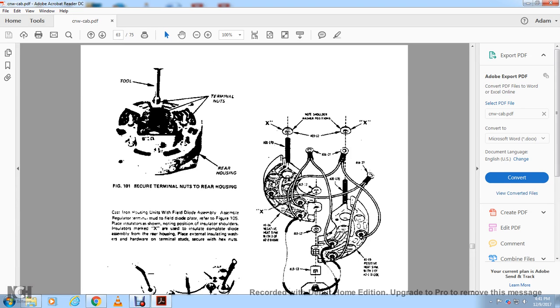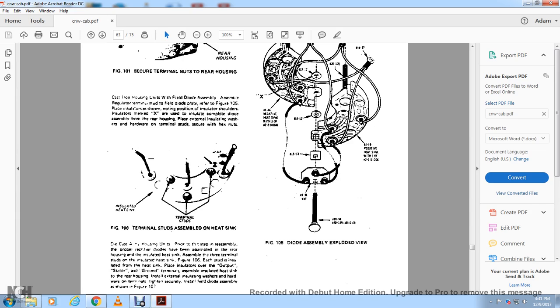Cast iron housing unit for the field diode assembly. Assemble the regulator terminal stub with the field diode plate, as in figure 105, with the insulator showing no position, the insulator shoulder, and the insulator marked with the X. Complete the diode assembly in the rear housing, with the external installation washer, hardware, and internal studs, and then secure the hex nuts. Figure 109 shows the terminal studs assembled on a heat sink, the terminal studs insulated heat sink.